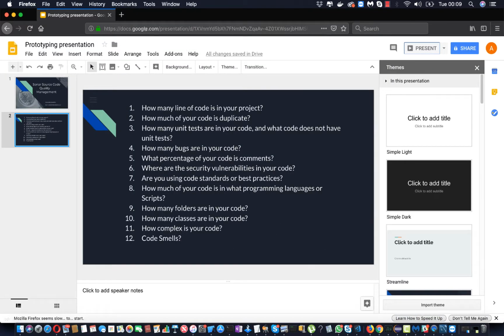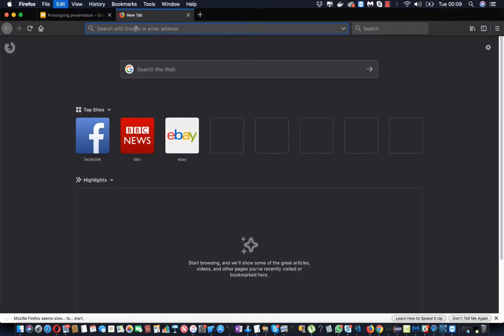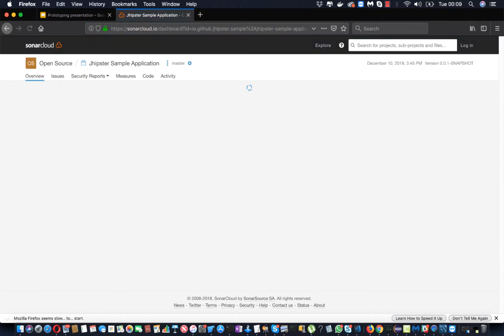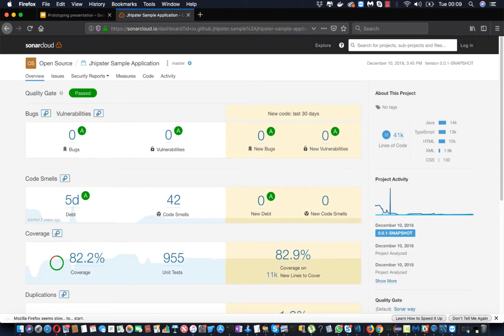So let's quickly open this in the browser, and here you can see it gives you all these questions. You can see how many bugs are in your code, and you can also see vulnerabilities in your code, which is mainly security vulnerabilities. You can see that it has passed the test, which means it has an excellent, or A grade, response from the Sonar tool.